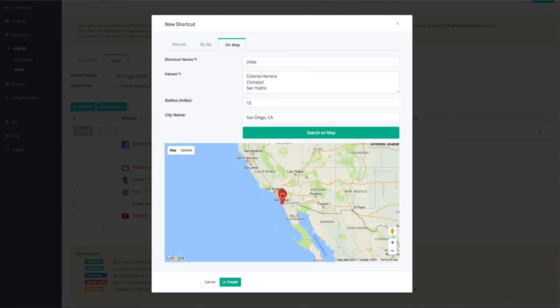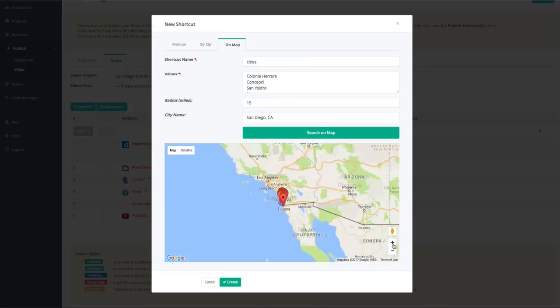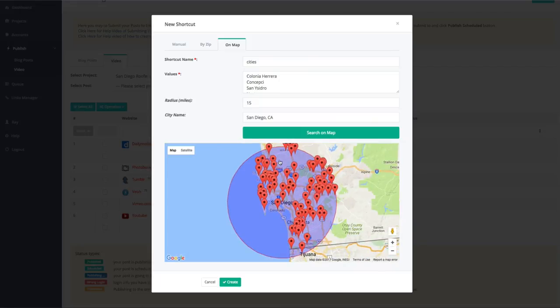You'll notice that all of a sudden we've got some pins down here near San Diego. If we zoom in on these pins, you'll see that we have a whole bunch of them, and each of these is an area around San Diego. As you can see, we've got Colonia Herrera, Concepci, San Isidro, Nestor, South San Diego, Palm City, Imperial Beach, Otay, Fruitdale, Harborside, etc., etc. All these different cities, okay? Those are all the cities that are in a 15-mile radius of San Diego.